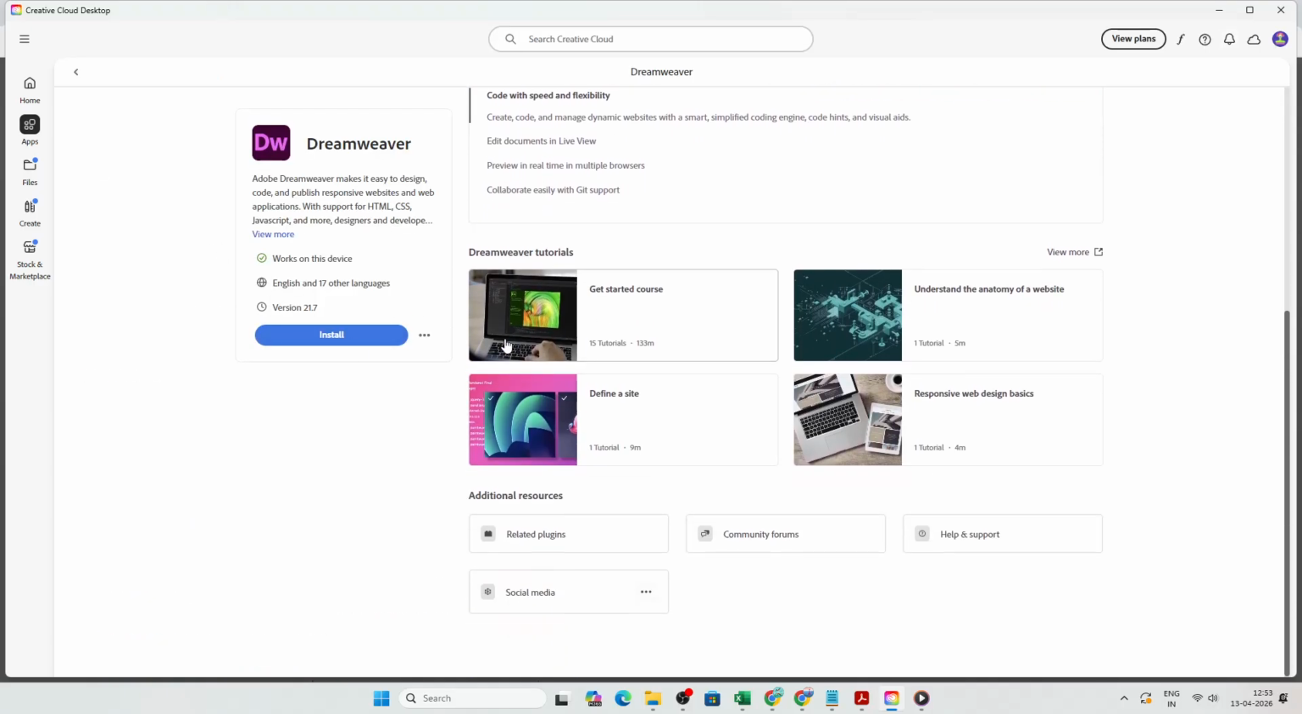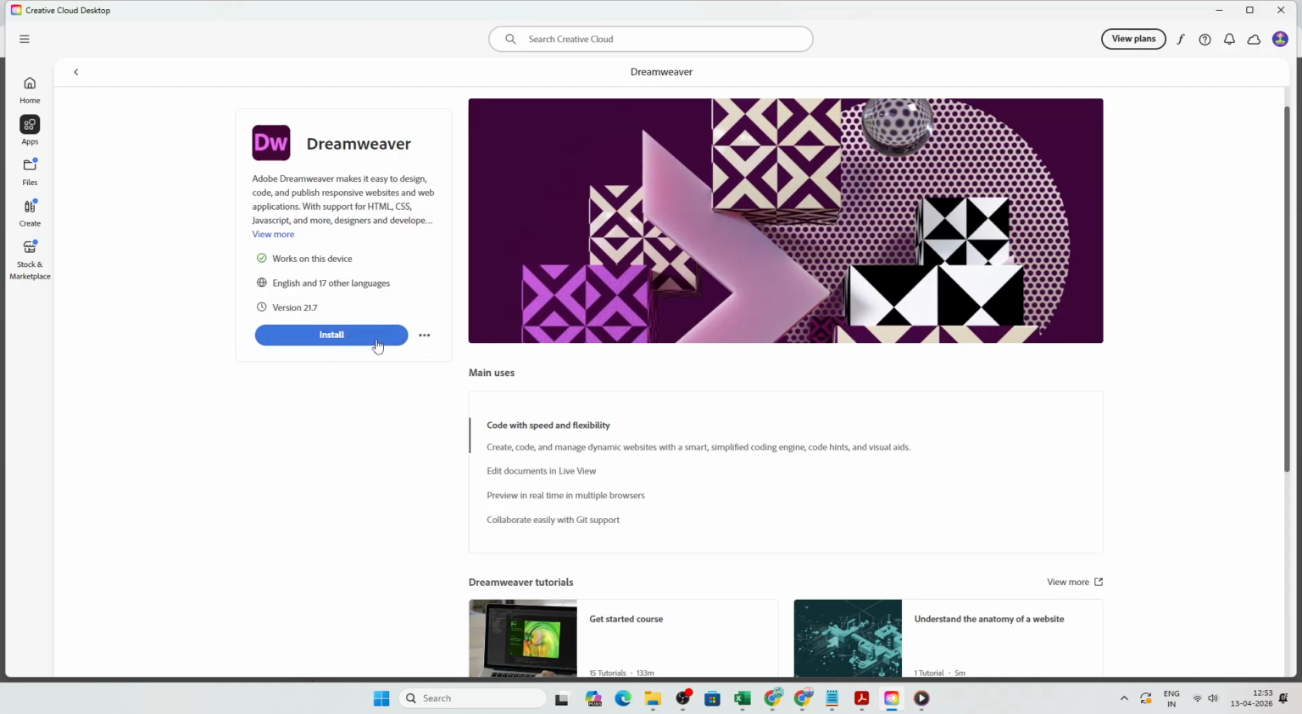When the installation completes, click Open right there in Creative Cloud to launch Dreamweaver. The first launch can take a bit longer as it initializes. If you are prompted to sign in again or accept license terms, go ahead and do that. After a moment, Dreamweaver will open and you'll be ready to start building and editing websites.